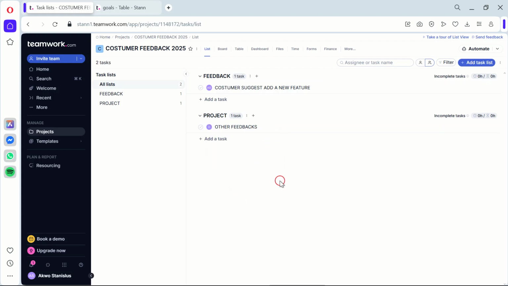Remember, organizing customer feedback is crucial for improving your product and service. Make the most of teamwork.com to keep everything streamlined.